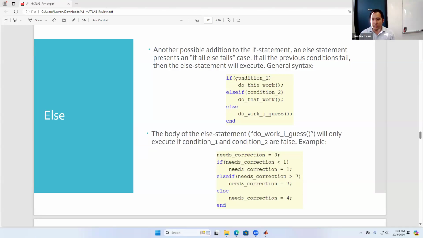So the way to read this statement here: the first thing we're going to check is condition 1. That's always the first thing you check with an if statement, the first conditional. And if condition 1 returns true, then you're going to do the work that's there.